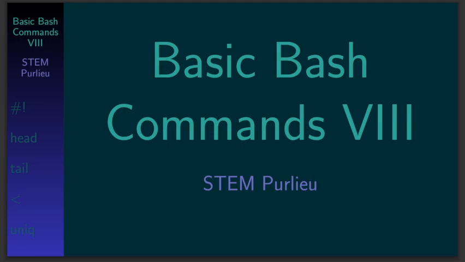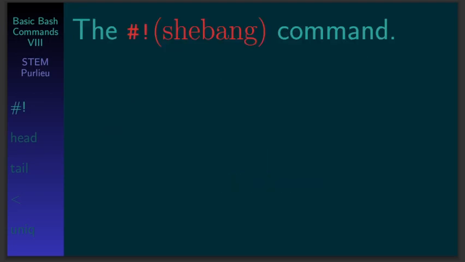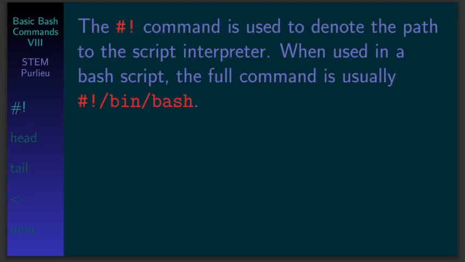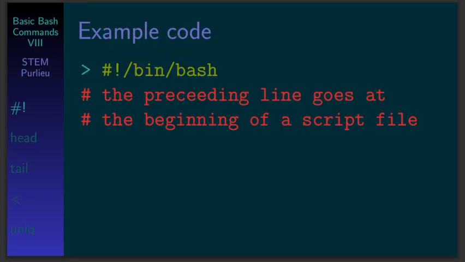Now let's look at bash commands part 8. Now let's look at the shebang command. The shebang command is used to denote the path to the script interpreter. When used in a bash script, the full command is usually #!/bin/bash. Shebang is denoted #!. Here's some example code. The following shebang command would be placed at the beginning of a text file that we want to run as code.